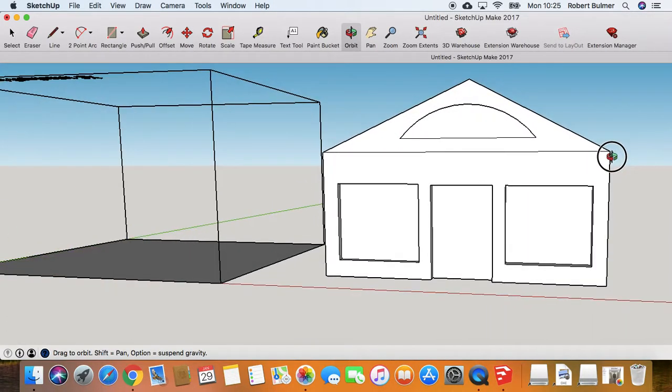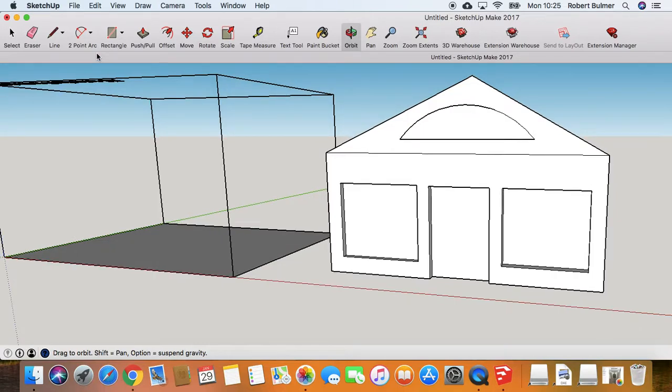Now we can leave it like that, or if you want, we can just add... zoom in a bit.